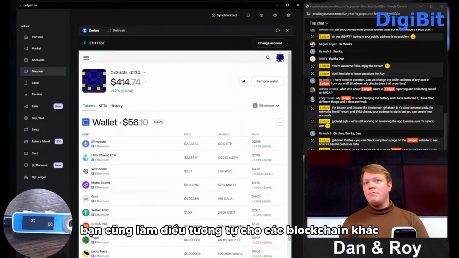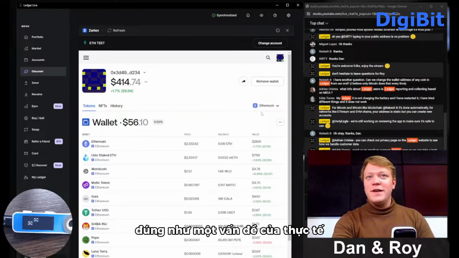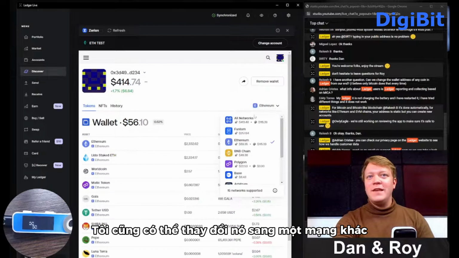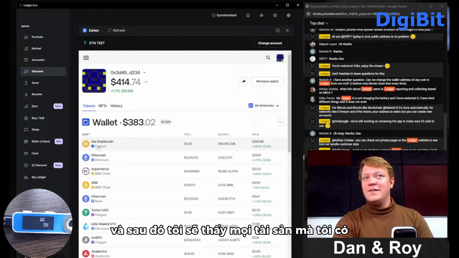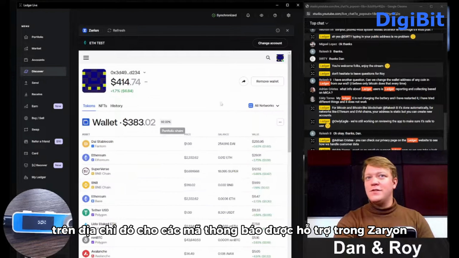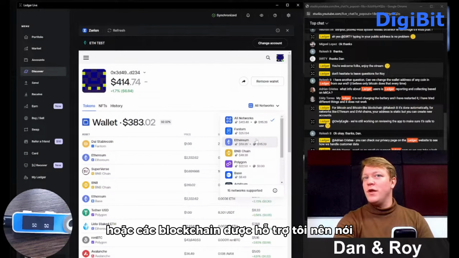And you can do the same thing for other blockchains as well, not just Ethereum. Yes, correct. As a matter of fact, if I click here on Ethereum, I can change it to a different network as well. I can even do all networks, and then I'll see every single asset that I have on that address for the supported tokens in Zerion, or supported blockchains, I should say.